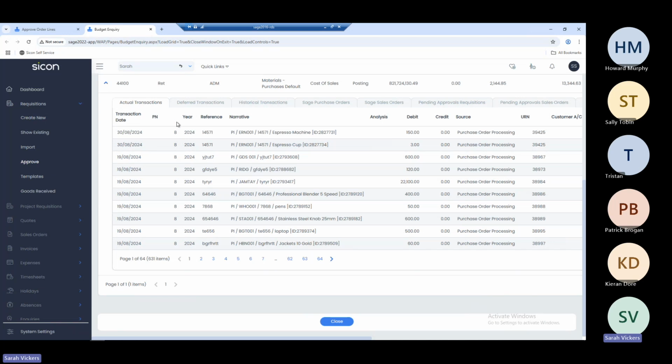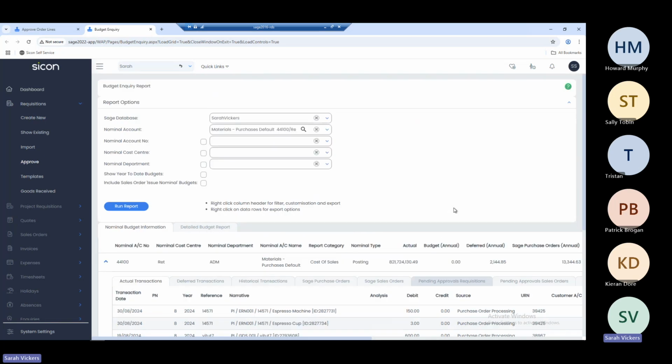Now, I've drilled into the information. As you can see, that's now given me all of the transactions that have gone through. So I can actually drill in to see every single transaction that's gone through. So again, you don't have to be producing budget reports for them anymore.